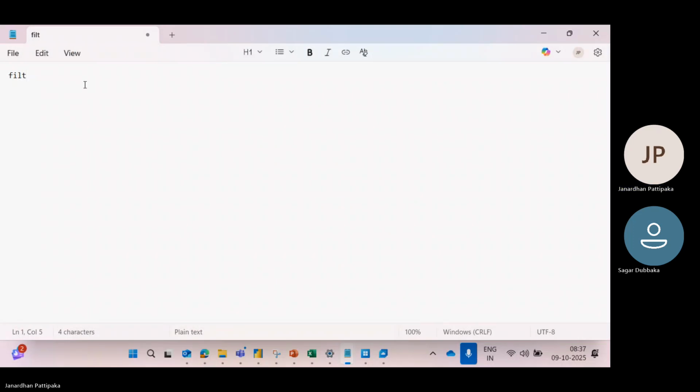In today's topic, we will be discussing filters in Power Query. So is my screen visible now? Hope my screen is visible, right? Yes, visible, sir.